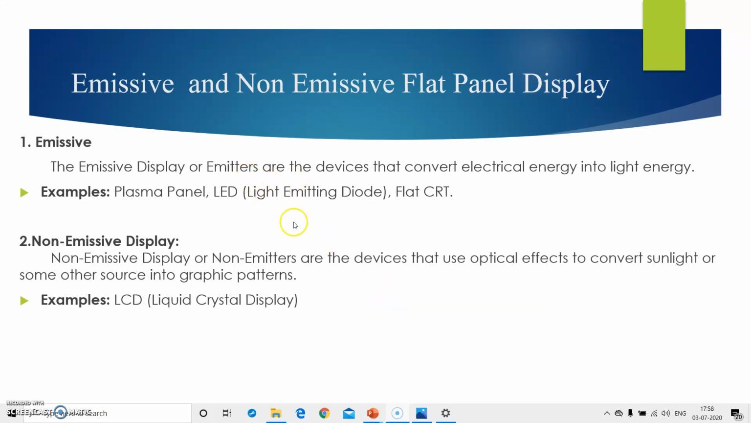Then let's study what is emissive and non-emissive flat panel display. The emissive display device converts electrical energy into light energy. For example, plasma panels, light emitting diodes, that is LED, and flat CRT. Second is the non-emissive display device. They use optical effects to convert sunlight or light from some other source into graphic patterns. For example, LCD, that is liquid crystal display.